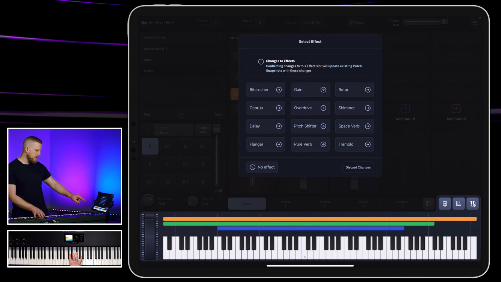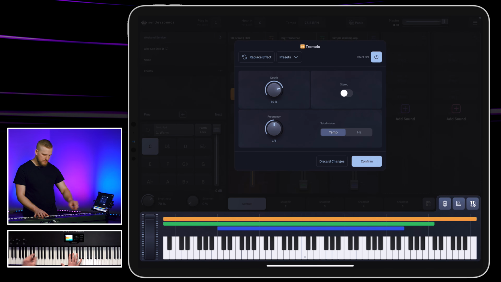Let's replace this effect with something else. How about the tremolo effect? There's two different modes for tremolo, stereo or mono. When it's in mono, the sound is just going to fade in and out over time. And you can sync that up to the tempo and set the subdivision here. Or if you'd like to just set a specific frequency in hertz, you can do so.